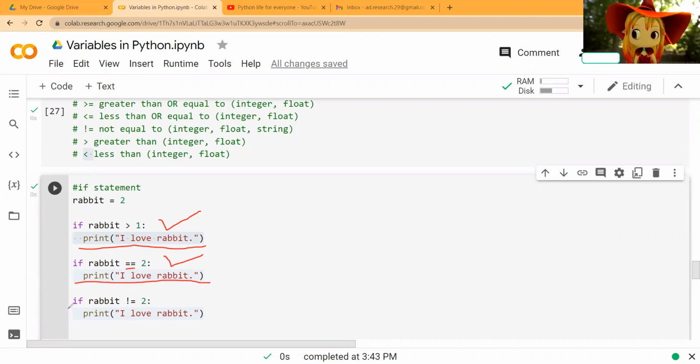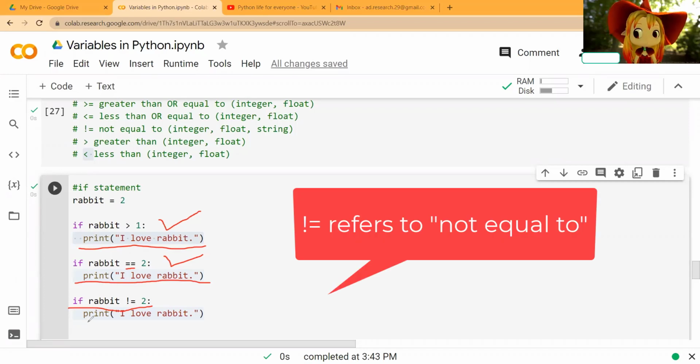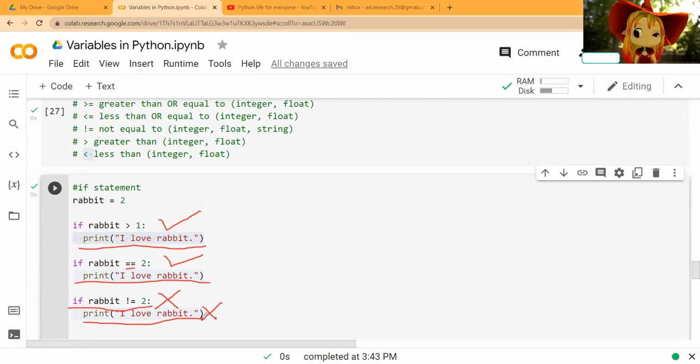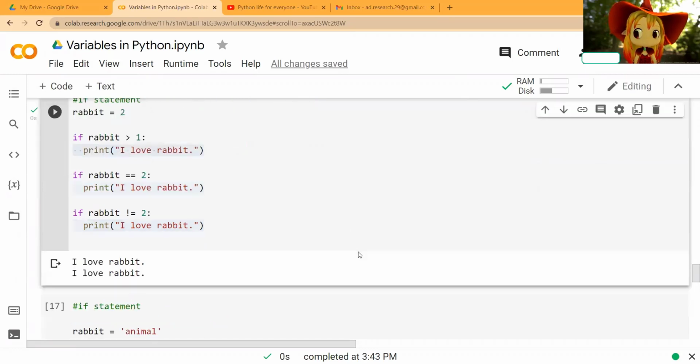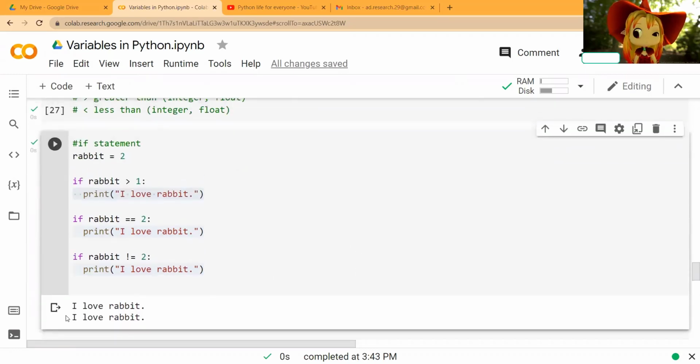The third statement says, if rabbit is not equal to 2, then do this. But this if statement is not true. So Python will not run this line of code and will not print out I love rabbit for you. Let's see the output here. We only have 2 I love rabbit lines because the third one is not executed, because the third if statement is not true. That is why when we run these lines of code, we only have 2 outputs here.